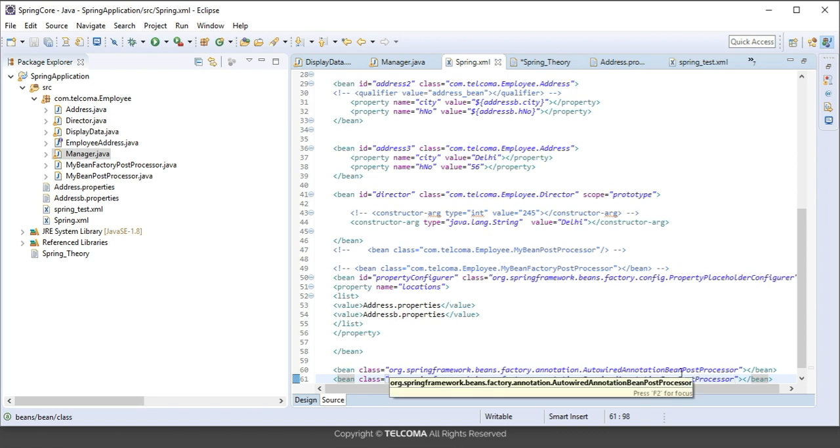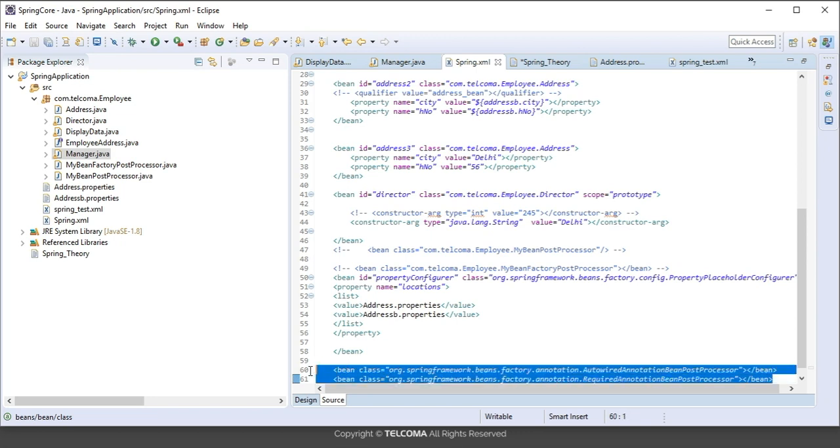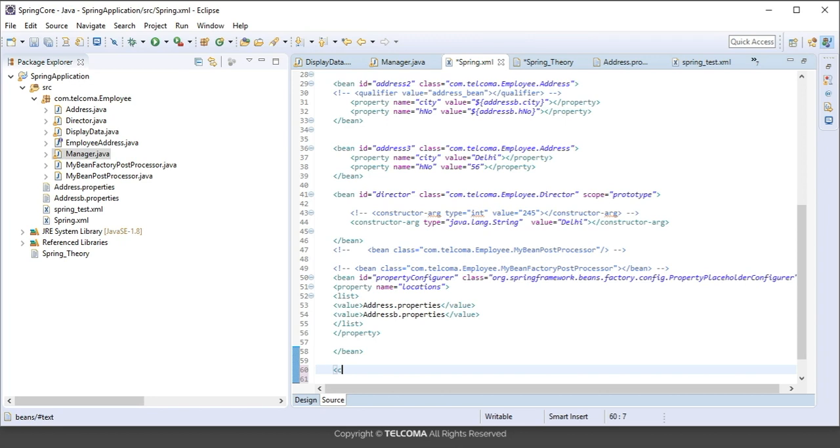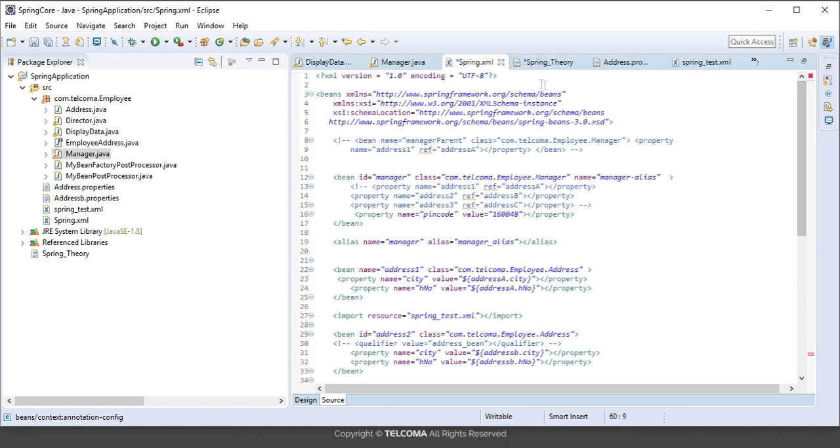Before moving to the other annotations, let me tell you about this annotation bean post processor. This way, if you are using 100 annotations in your application, you need to define the bean post processor for each annotation to activate them, which is not a good thing. So the alternative is that I can just uncomment it. I can activate all my annotations in just one line, by using the context annotation config in my spring.xml. We are using the context namespace, so we must define it over here.